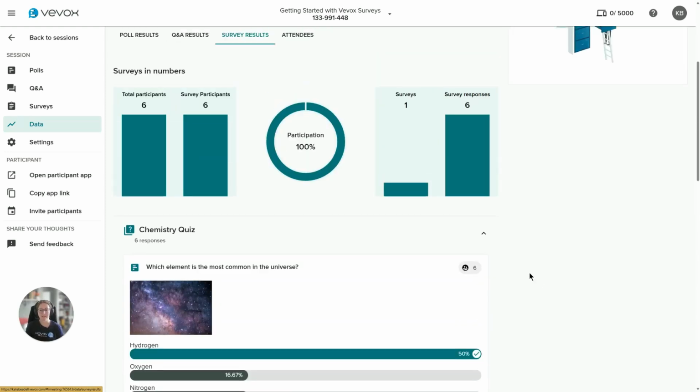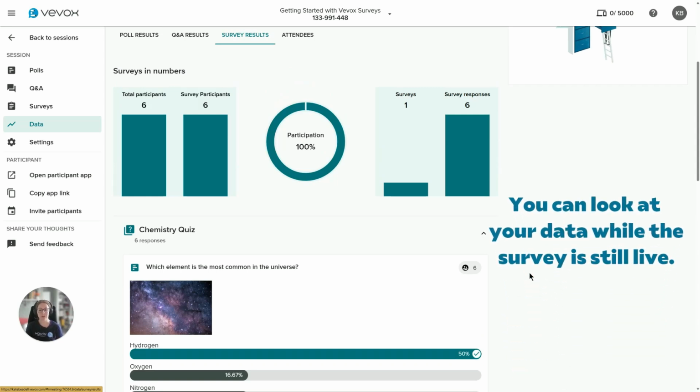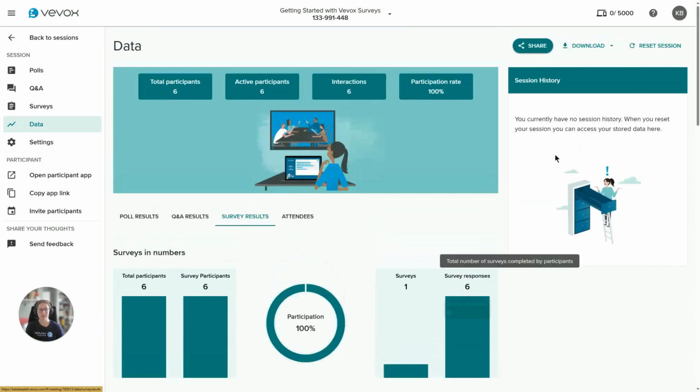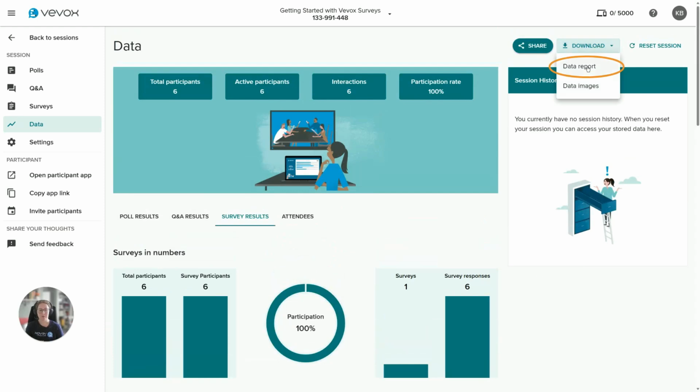It's worth noting that I am looking at this data while my survey is still live. So you don't have to close the survey in order to have a look at your current responses that are coming in. You can come in and have a look at any point. You can also come up here and download your data reports, which will have a much more in-depth look at your survey responses, telling you the individual results of each participant.